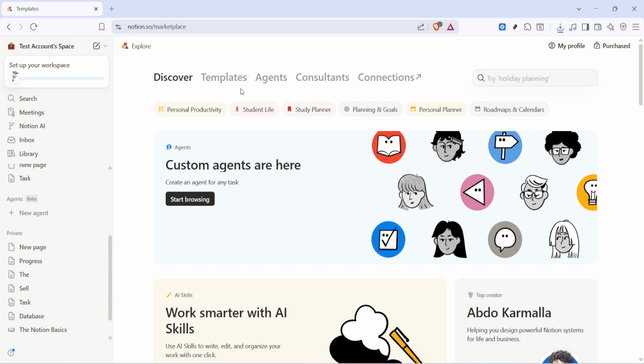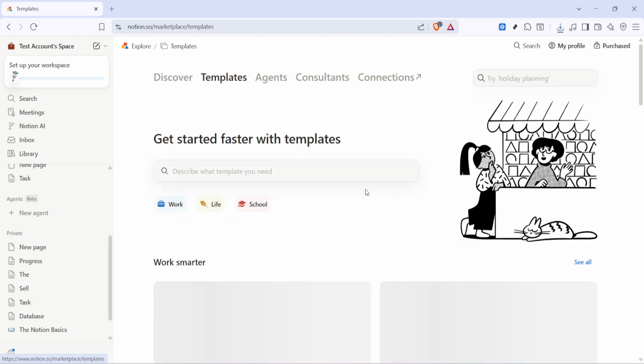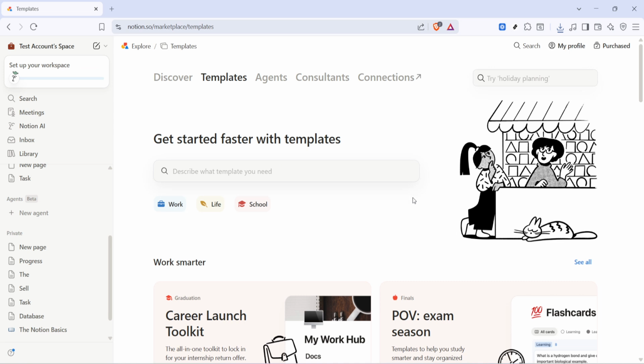Inside the gallery, head to the Templates area to see the full collection. This takes you to the broader marketplace view, which is organized by categories like planning, personal, and project management. It's a convenient way to discover designs that match what you're building.